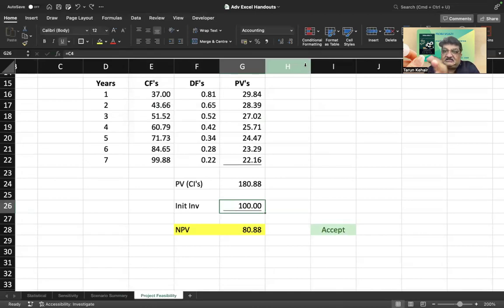So basically, it's an integrated case which tells you the difference between sensitivity testing and scenario testing, how to execute scenario testing, what conditional formatting is, and the if-then-else statement.